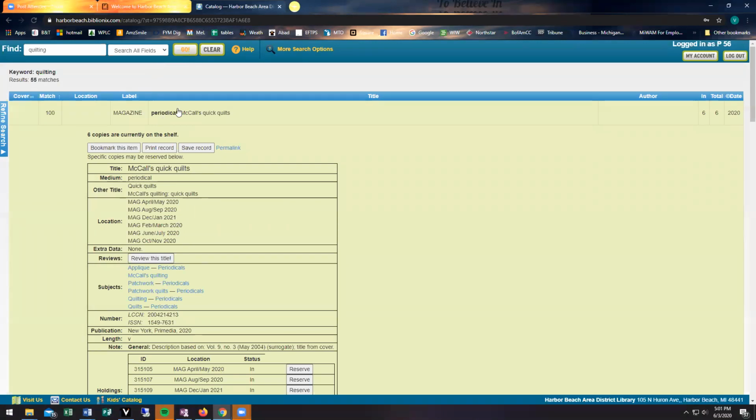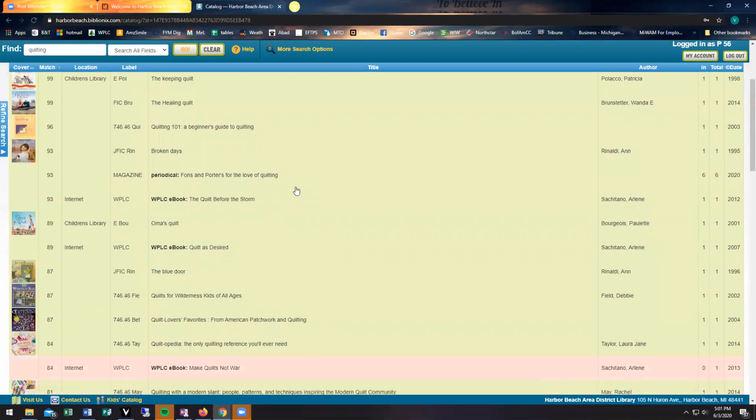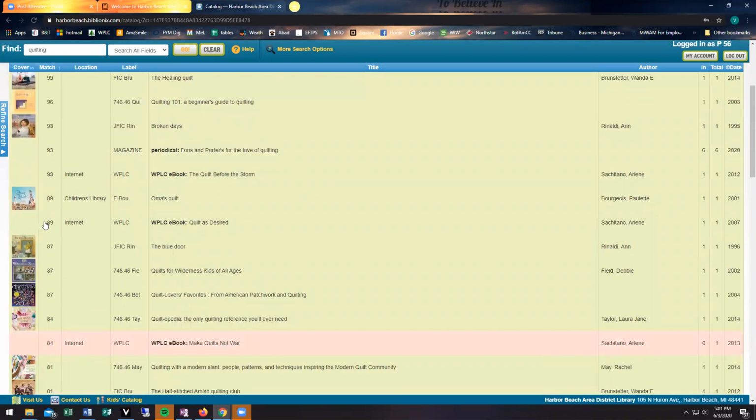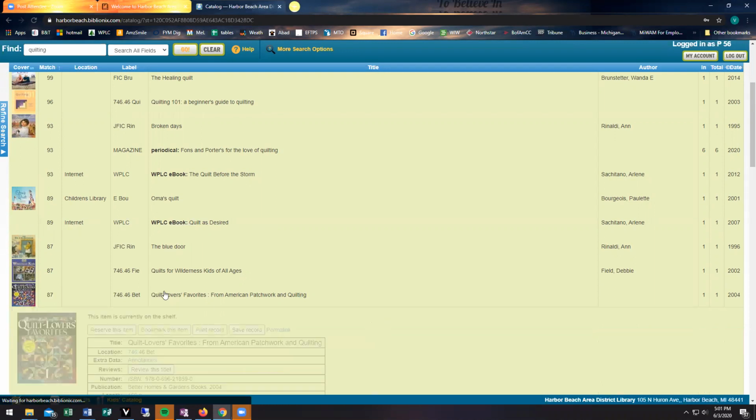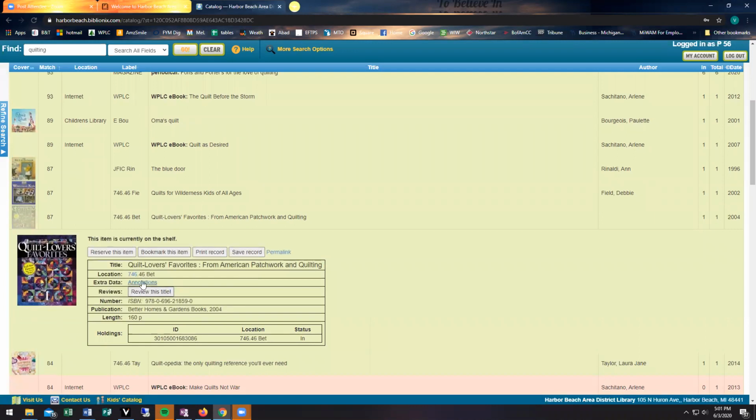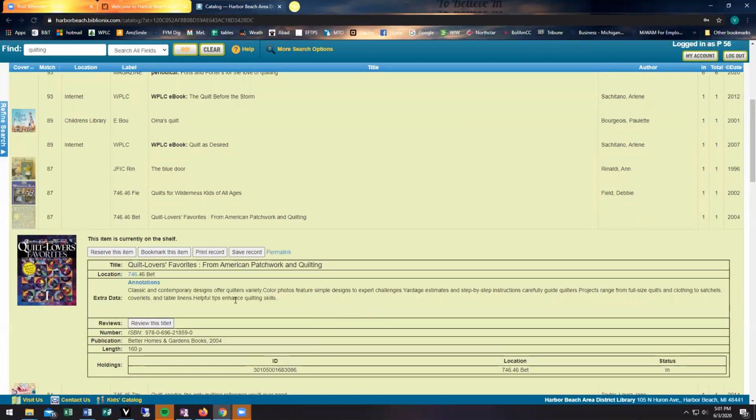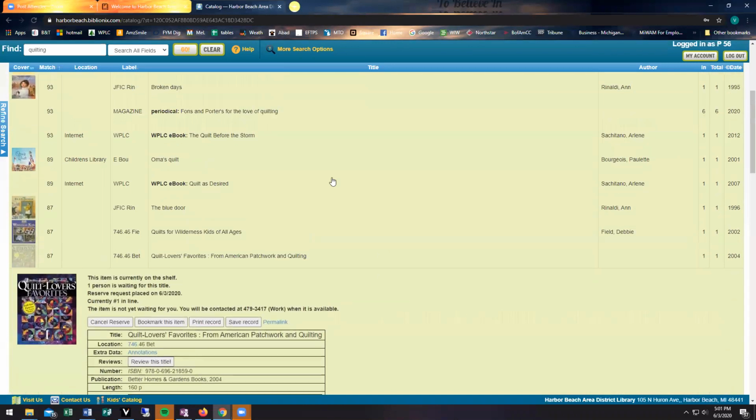So let's go back though and let's see what else they have for quilting. If it says internet here, this is an ebook. So you wouldn't be able to check that book out here, but you could check it out in our Overdrive catalog for an ebook if you wanted to do that. I think Quilt Lovers Favorites, that might be a good book for me. So I'm going to click on that. Let's see. You can read the annotation, see if it sounds like what you're looking for, and sounds good, place a reserve. And again, let me know at work, place the reserve. So I've got that book reserved.